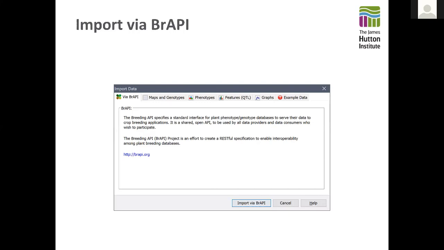When we go to the BRAPI import dialog, where normally we would be going to this maps and genotypes view and selecting the raw files that we're interested in, or if we hadn't pushed it from Germinate or from GOBii, then we have this ability to say, okay, we're interested in getting data from BRAPI. So a nice little overview here that probably gives a better description of what BRAPI actually is. So it's an effort to create a RESTful specification to enable interoperability among plant breeding databases.